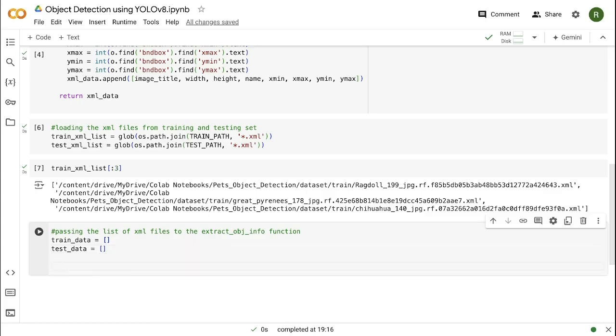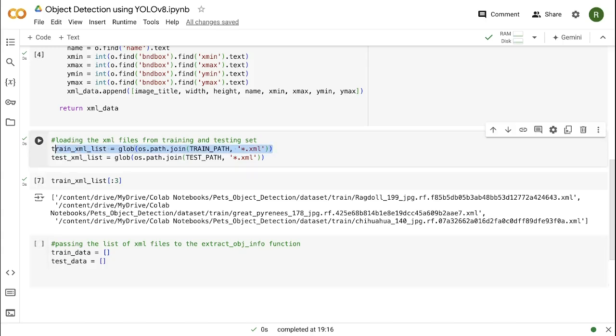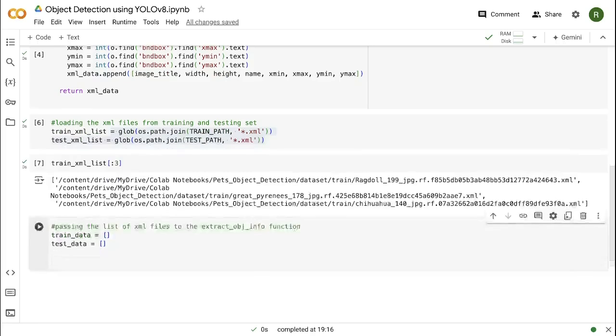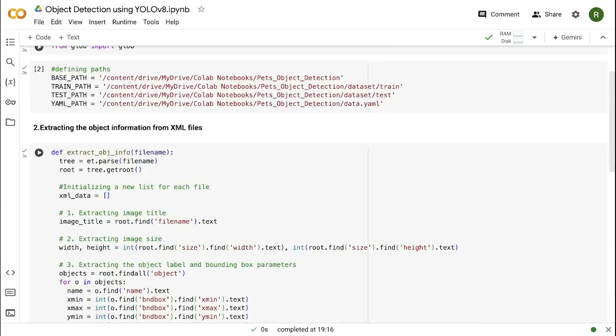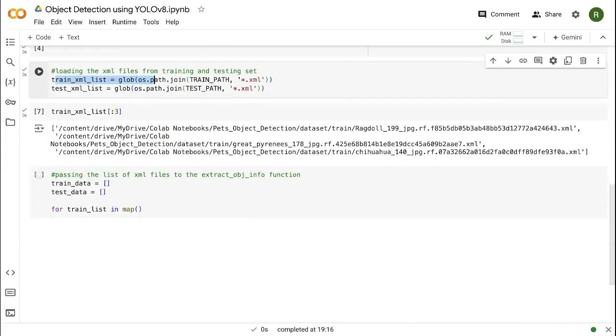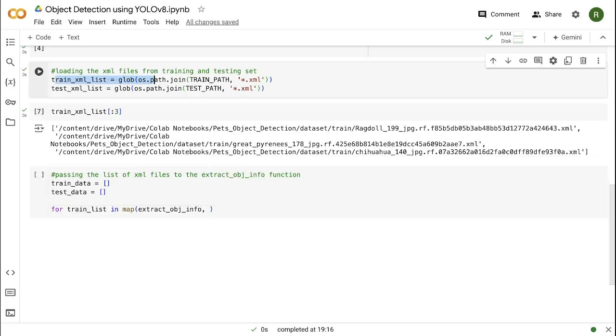Now you will write two for loops. First for extracting all the information using the training XML list, and second for extracting all the information using the testing XML list. So first we will say for train_list. This is probably a variable name. You can name it anything. In map. Now what are you mapping? You are mapping this train XML list onto this extract object info function. Fine. So here I will say extract object info, and here you are mapping this train XML list. So let me just copy it from here and paste it here.